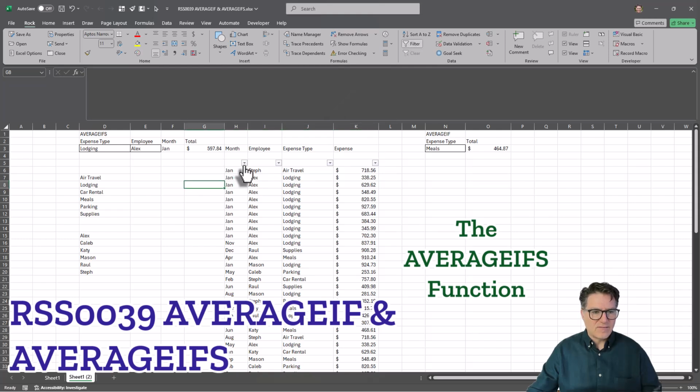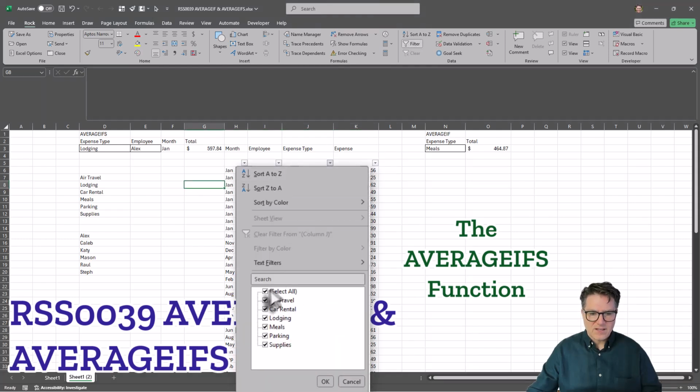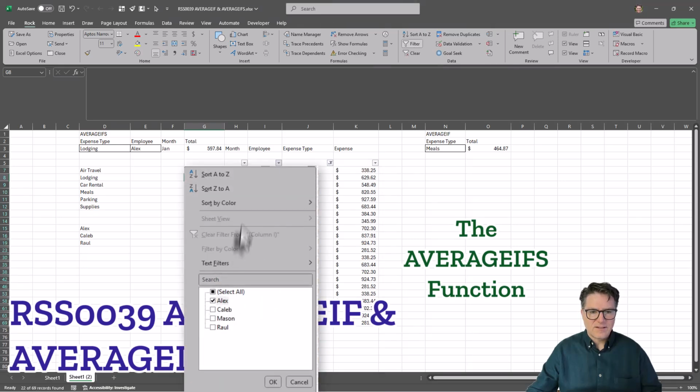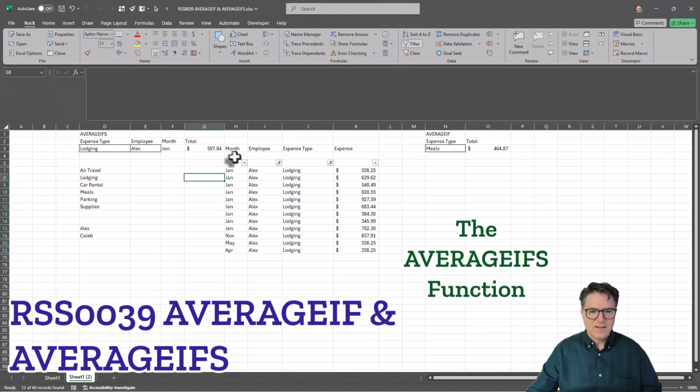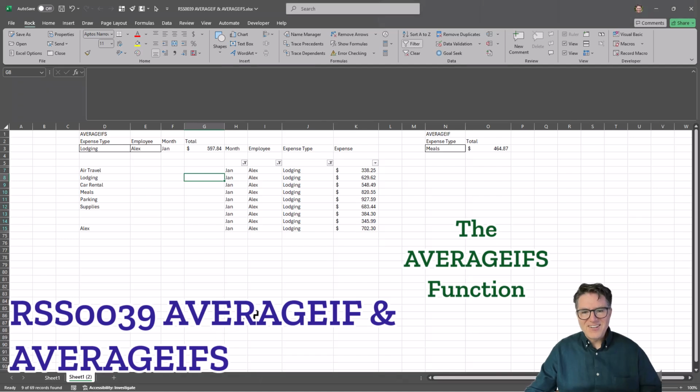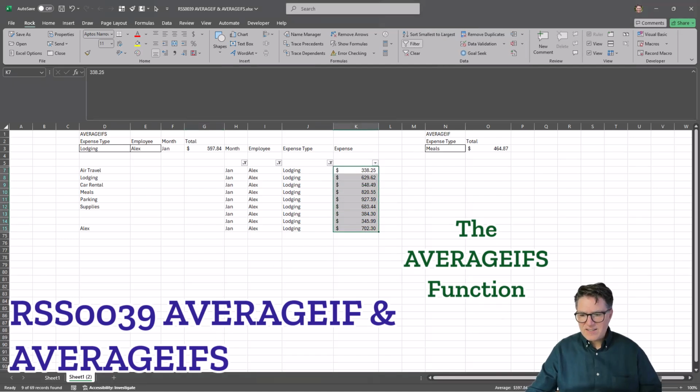set it. And if I filter for lodging, Alex, and January, then you can see if I select these, you look at the average down here, 597.84, and that's what we have up there.